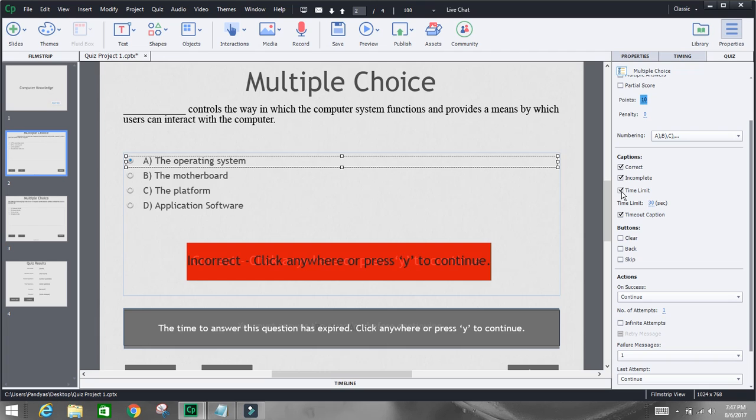You can select a time limit, and since Captivate only provides time in seconds, you would have to select your time accordingly. So let's say you want to allot 30 seconds to a question, you would put in 30. Let's say you want to allot 1 minute or 2 minutes to each question, you would do 120 seconds.